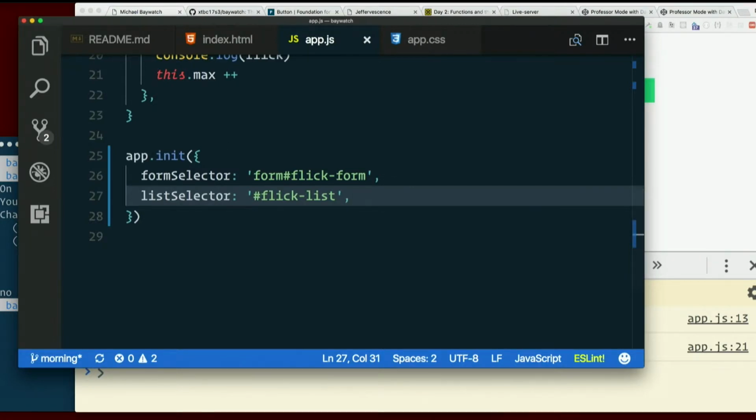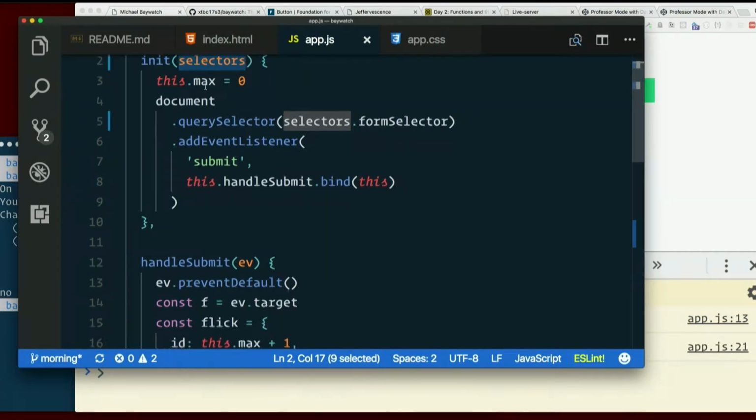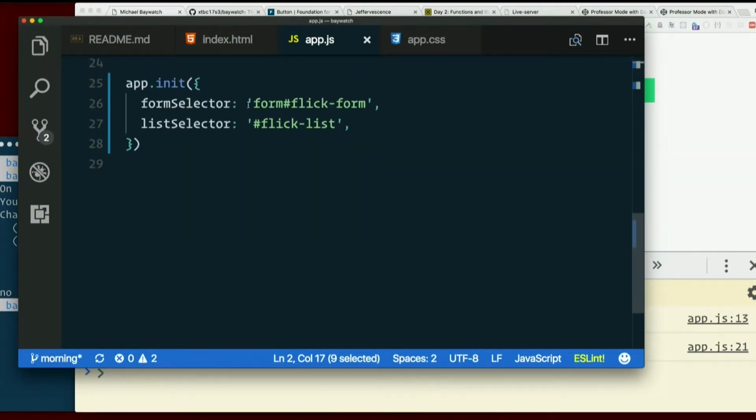So then if we want to grab that up inside init, we have the selector as selectors dot list selector. Now why didn't I just make that a second argument to the function? Because down here where we call it, you can see what these strings actually mean. This one's the form selector, this one's the list selector. So it just makes it a little clearer what we're trying to do here.